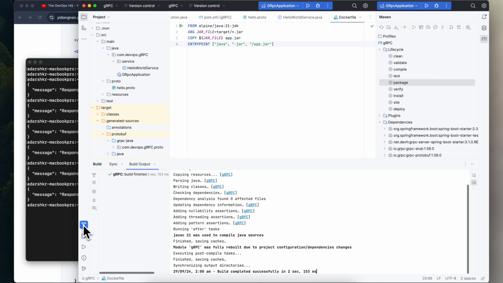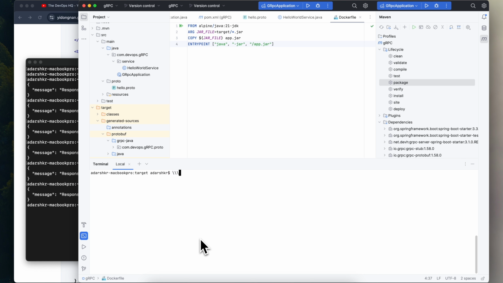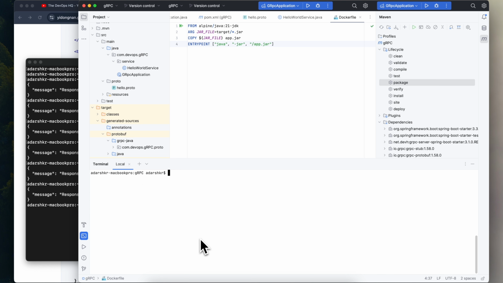So now let's build the Docker image. We are inside the target now, so we have come into the parent directory, and here run the command docker build, and then we have to pass a tag. For this I will give spring-grpc:v1, and this is the directory. So for that put a dot and hit enter.